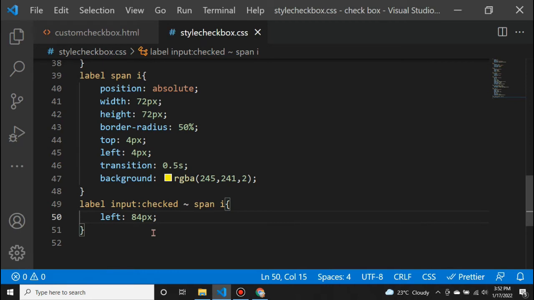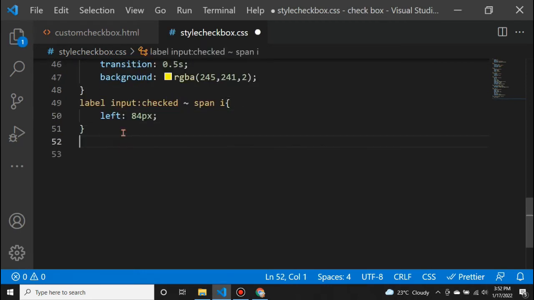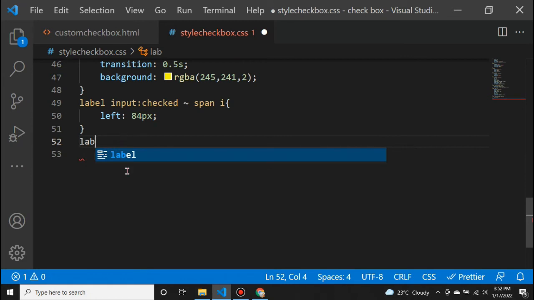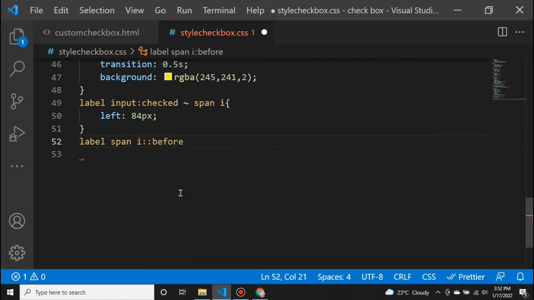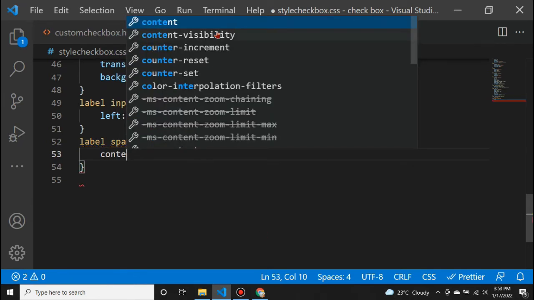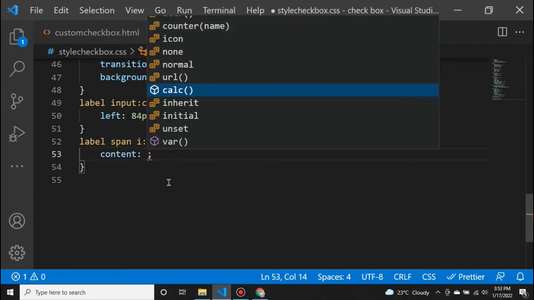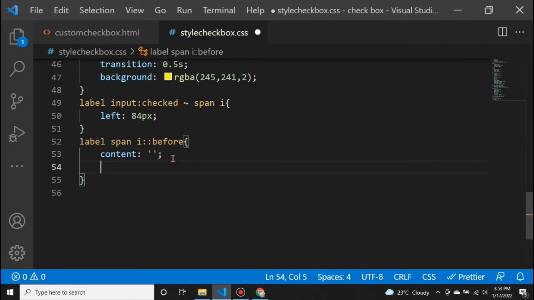Moving back to my CSS file. Further styling, I'm moving to the label. So I'm going to type label span i, that's before. So before you check the box styling on there, I'm going to add content. So for the content here, I'm taking none. Then for the position, I'm taking absolute.